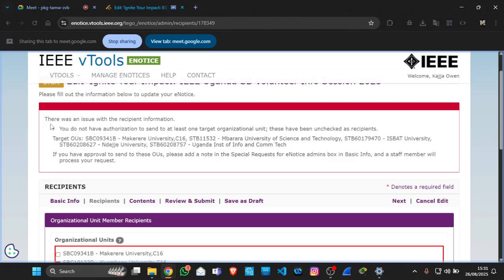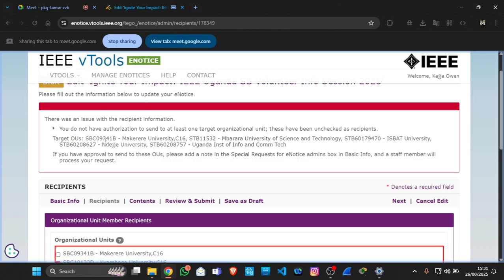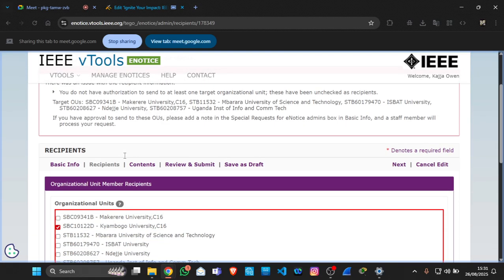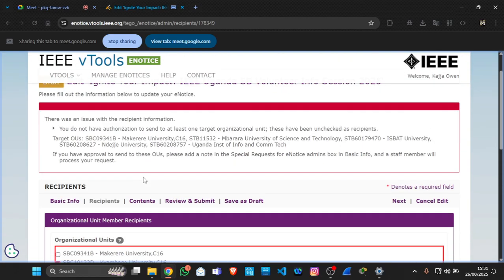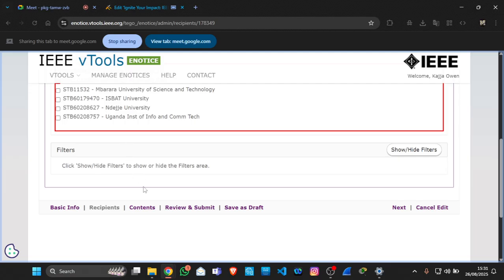It is now here: there was an issue on your recipient information. The other part for the e-notes to the admins, they are giving me this error because I am not an SB volunteer in these SBs here: Makerere University, Mbarara, Yastibat, and Indege, then UCU, no, UICT. So for them to send the e-notice to their emails, I have to put the part here.